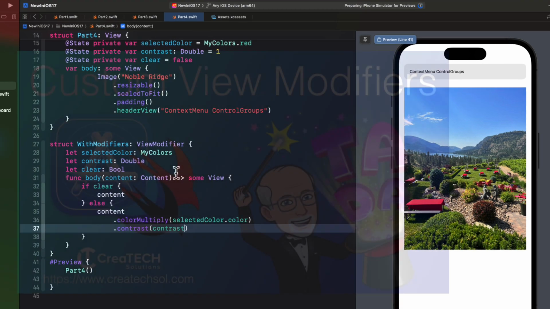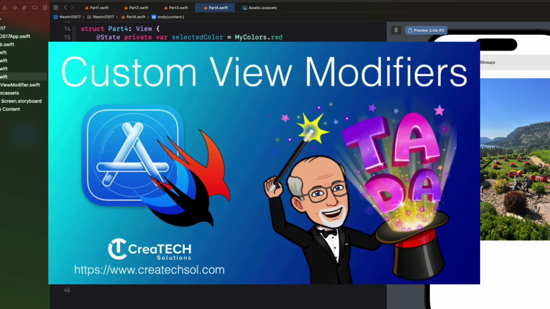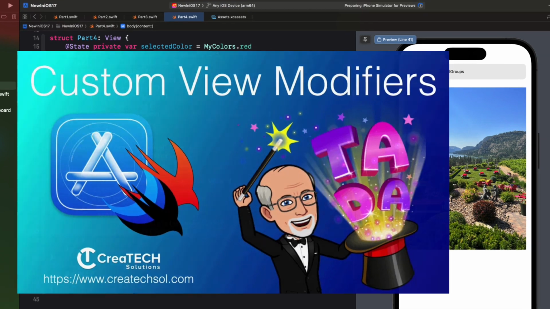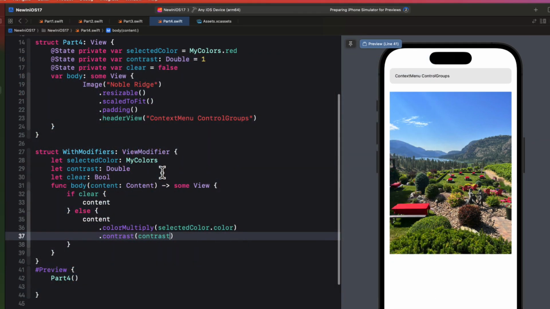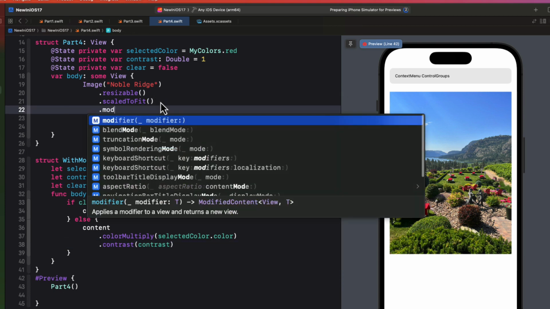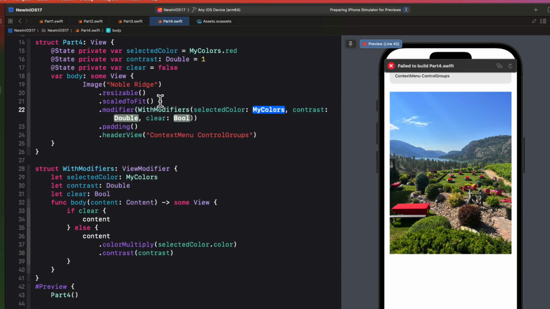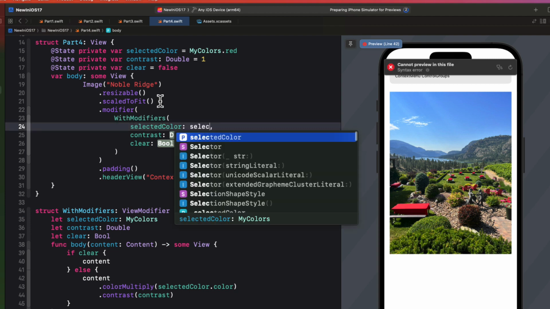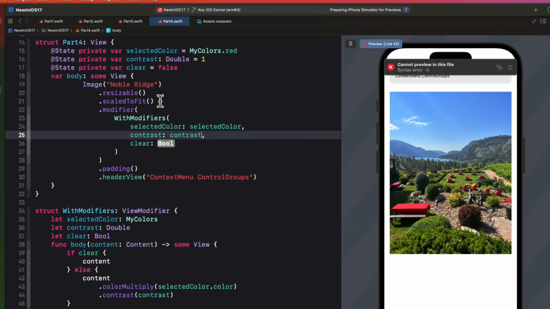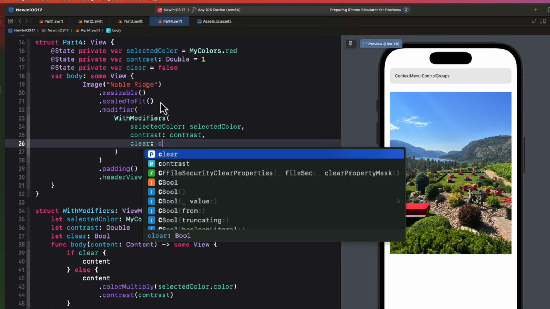If creating this view modifier is new to you, I recommend that you watch my video on that topic. I'll make sure to leave a link in the description. Now, I can also create an extension for the view here as well to make it more Swifty, but I'm not going to do that. I'm simply going to go back to my image and apply the modifier method as is, and then pass in our new WithModifiers method that has those 3 properties, and I'll use again Control-M to separate out those arguments for clarity, and then I'm just going to pass in all of our state property values.